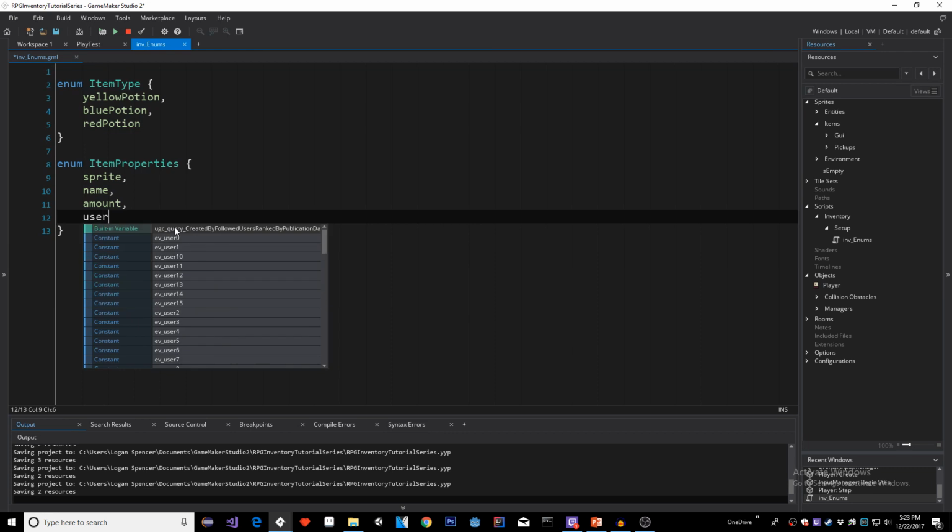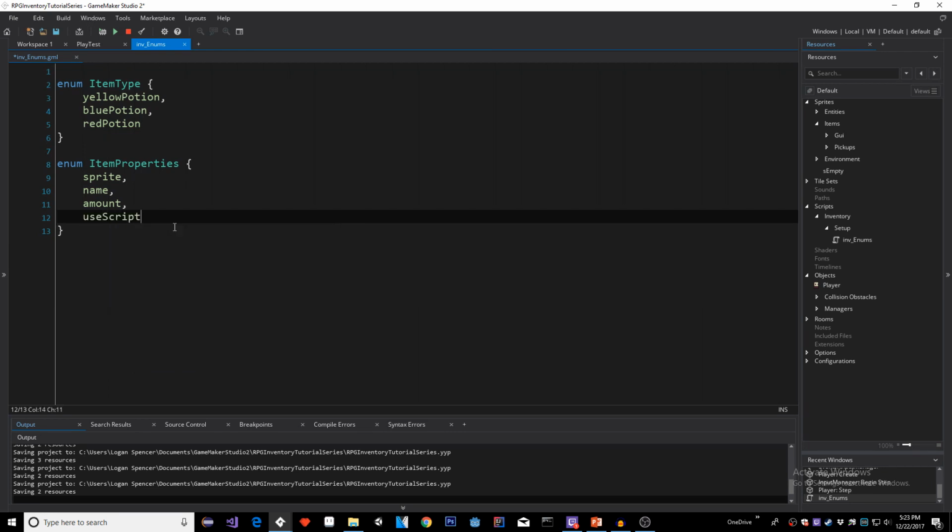And then we're going to give it a use script. And this is going to be a script for each item's use. Whatever you want it to do when it's used, you will write a script for it, and then it'll just execute that script automatically. And the last thing we're going to do is actually get the length. So enums by default don't have a built-in way to actually get the length. How many values are in this enum? There's no way to get it.